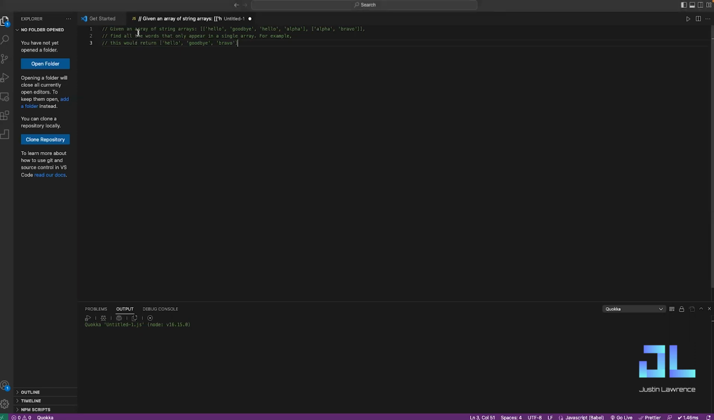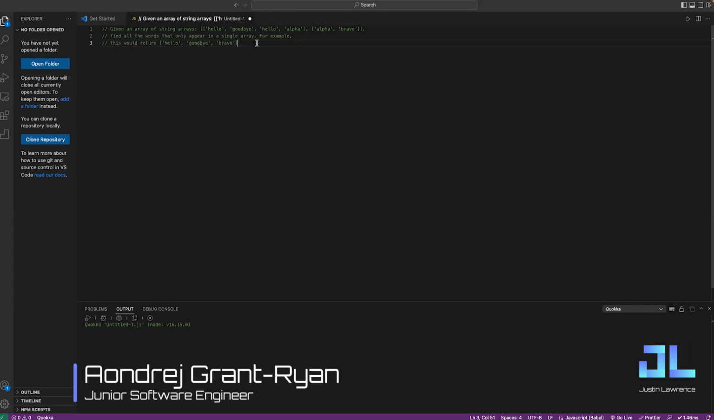Given an array of strings array, find all the words that only appear in a single array. For example, this will return hello, goodbye, bravo. Hold on, I'm reading it. You're fine. Given an array of strings. So there's an array and then there's two arrays inside of it. Yep, with strings. Find all the words that only appear in a single array. For example, this will return hello, goodbye, and bravo. Notice the big thing is this alpha. It appears in both arrays, so it's not returned.